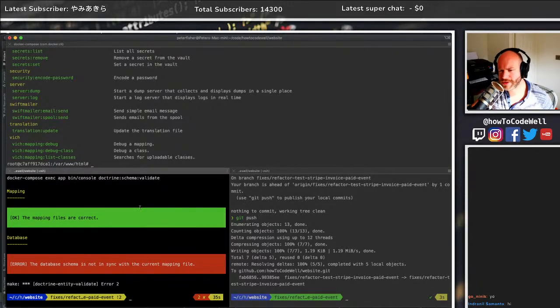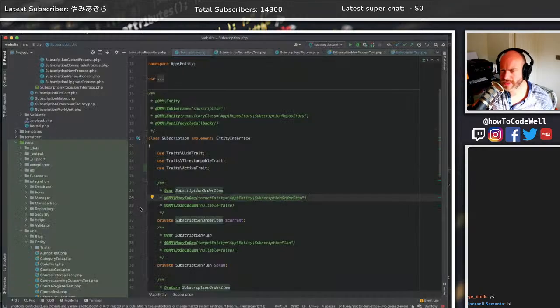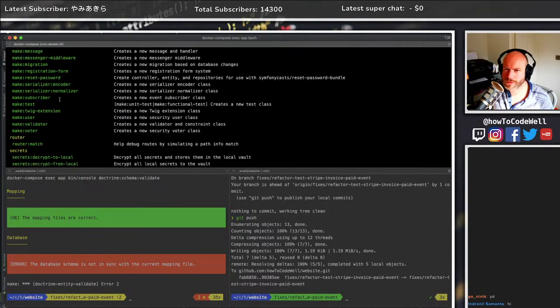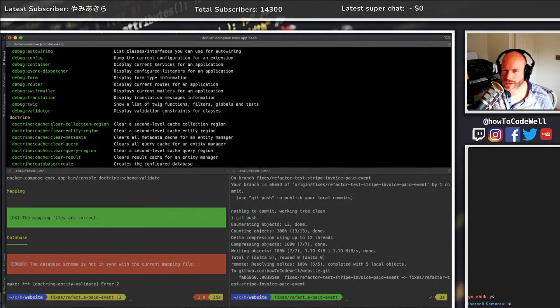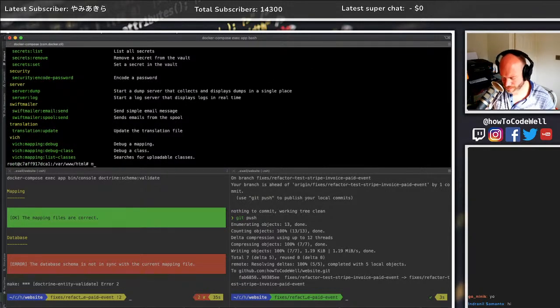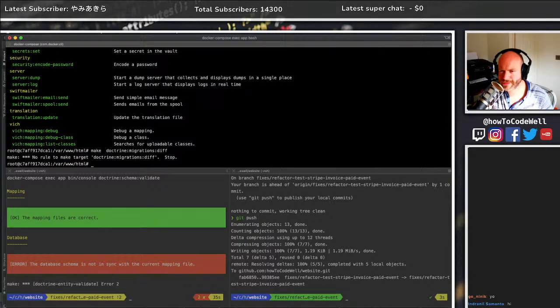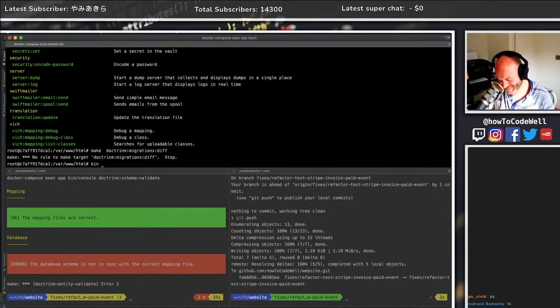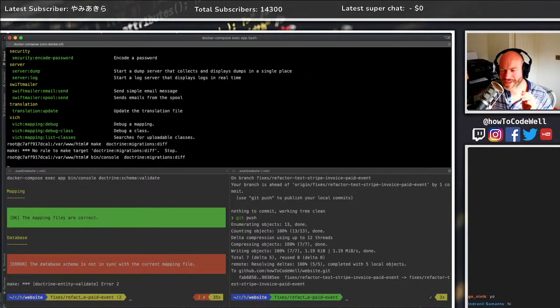There we go. Database schema is not in sync with the current mapping file. That is because we have just added this trait. And what we need to do is do this. So I've got a bit of a safety net there, which is nice. This one here. Make migrations diff. Oops, no, I need to do it from outside of the container, don't I? No. It's not a make file. There we go. So that should create our diff file.